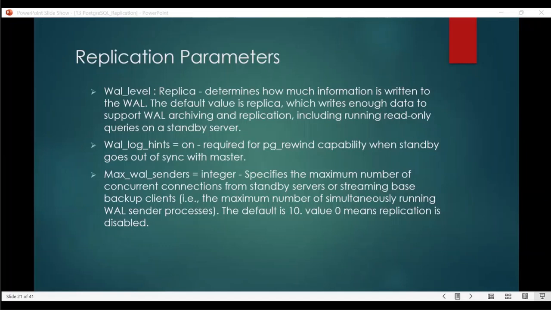And we have wal_log_hints. What is wal_log_hints? Basically, whenever your standby goes out of sync, and maybe after 1 hour your standby comes up again, you want to rejoin that particular node with the help of the pg_rewind capability. So we use wal_log_hints. This we will understand more.